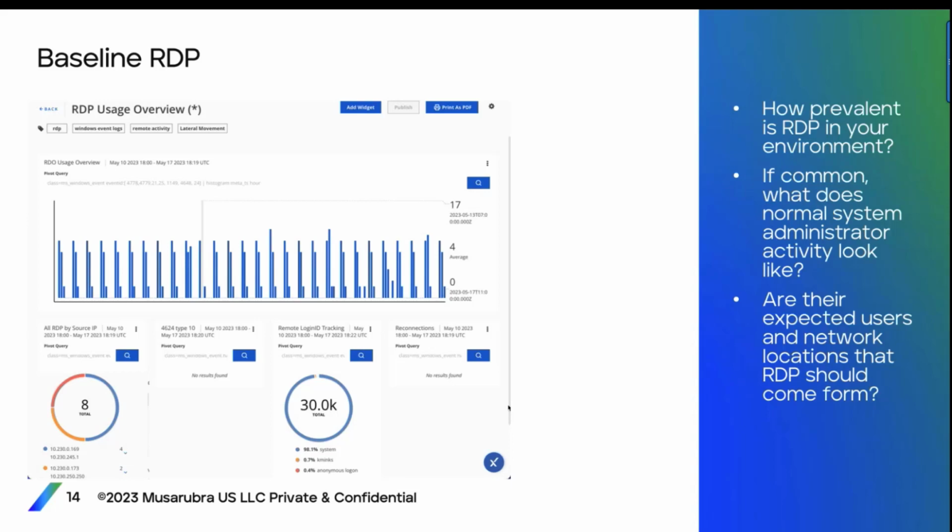So how prevalent is RDP? What is it? What are common users? Is the RDP activity coming from common locations? And so we've got this data accessible in XDR, and we can use those tools to build dashboards or run searches to understand the baseline activity.